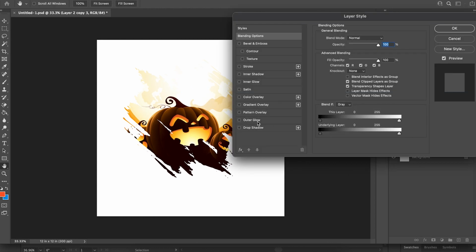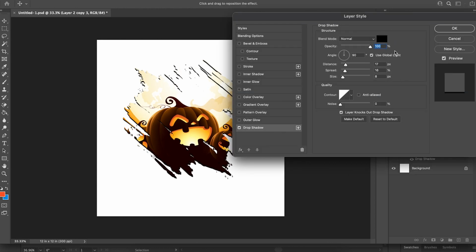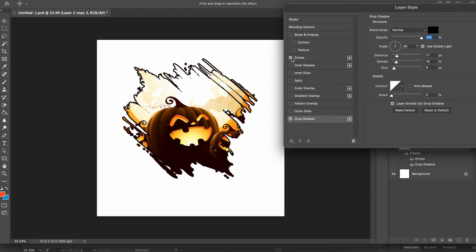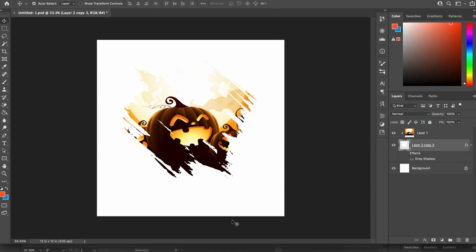And again, you can add things like drop shadows or strokes or whatever you want to add to your image. The only thing you would have left to do is to export it. If you're using an image like this for Sublimation, then you would just print it from Photoshop. But if you're using printable HTV or printable vinyl or something like that, you would save it as a PNG image.